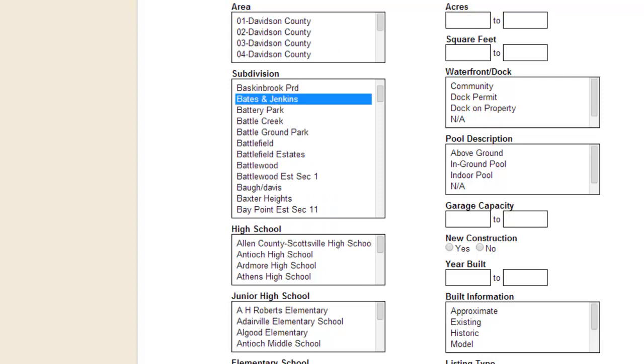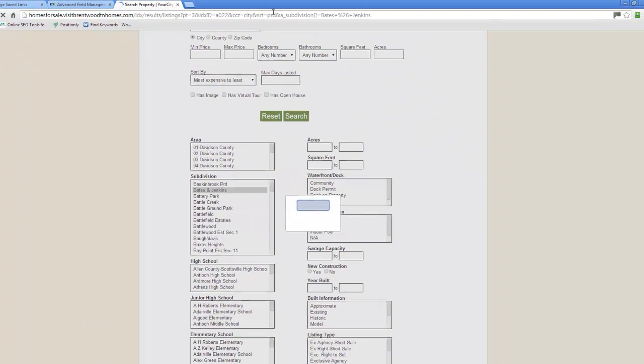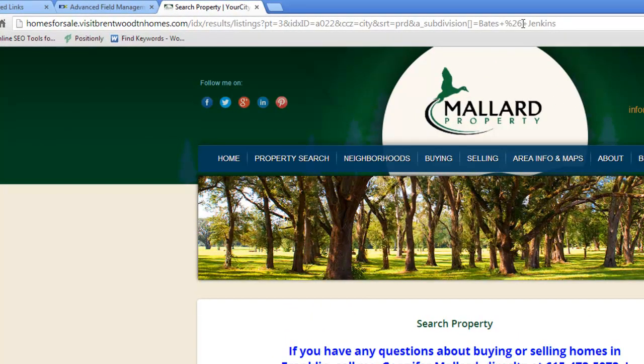Here's one with the ampersand. Hit search. And you can see that it replaced the ampersand with %26. So you know ampersand equals %26 in that search string, and anything that has an ampersand, you're going to replace it with %26. So that's how you're going to create some subdivision saved searches and a couple different ways that you can do them.